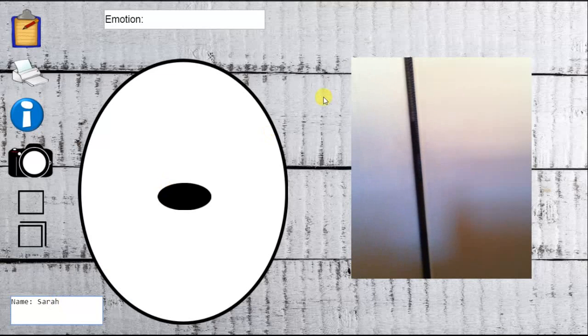So let's say that your client's name is Sarah. First of all, you and Sarah are now going to choose what emotion you are going to work on first. So let's say you want to create faces and take photos of faces that relate to the emotion happy. Then you just type in happy, and this is just so that when you print it later, you can refer back to the emotion that you tried to represent on this page.